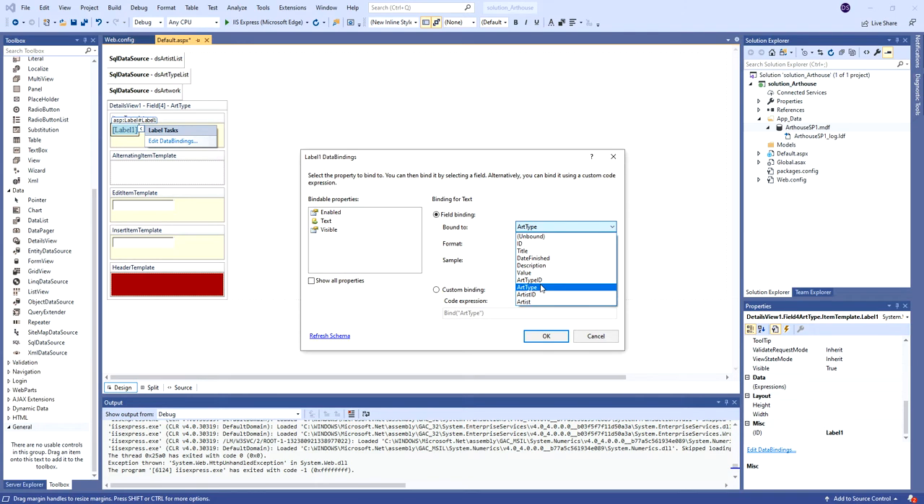If I'd chosen the integer-based one first, that would be fine. I just come in here and make sure that the text of my label in this column is showing the full name of the art type, right? Okay. Now, technically, notice it assumes two-way data binding. I could take that off because one way is all I need. In other words, it just pulls information from the database and displays it.